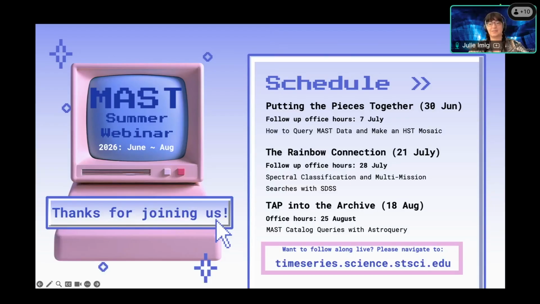Second session of the MAST summer webinar. If you were at the first session a couple of weeks ago, you learned all about how to make a mosaic image with HST data, and today's session is focused all on spectra, rainbows and the like. And so we will be getting into that. We're going to be going through a Jupyter Notebook tutorial for this webinar.